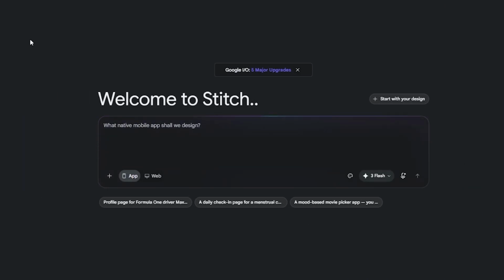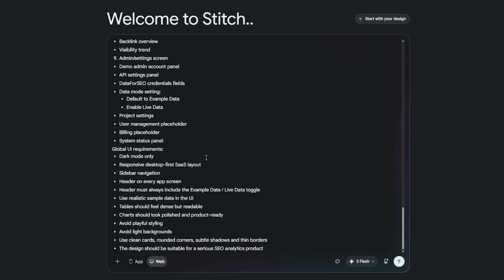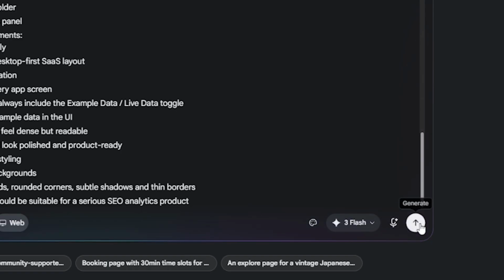So this is Stitch with Google. What we're going to do is we're going to set it to web mode rather than app. We're going to bosh in our design prompts, and then we're going to click this button and watch the magic happen.